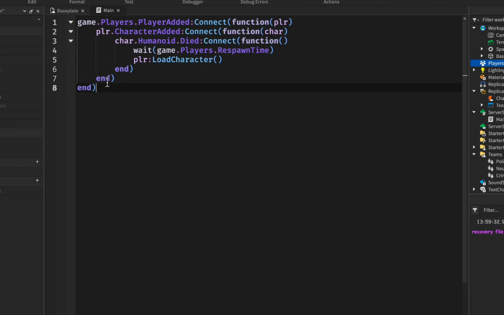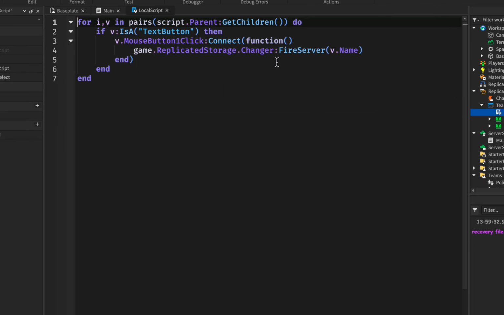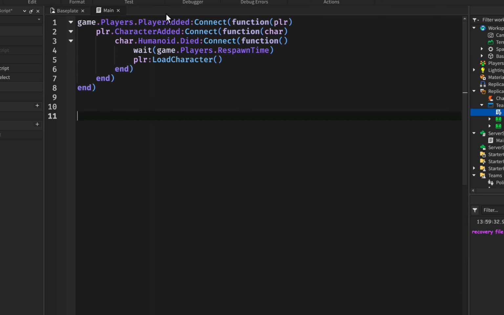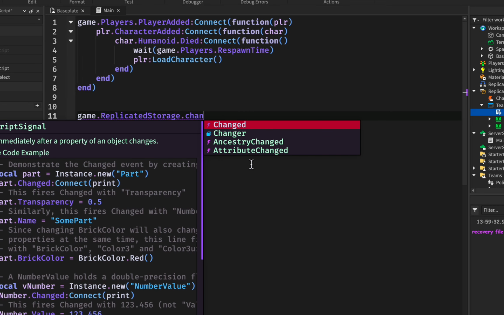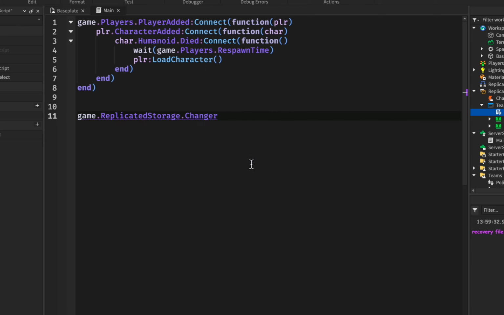And now let's actually do our team changer. Since we fired a remote event in our team select, as you can see here, we can actually catch what was being fired. So again, we can do game.ReplicatedStorage, since this goes in replicated storage. It's now going to get the team changer, so .Changer. So now this gets the changer remote event.